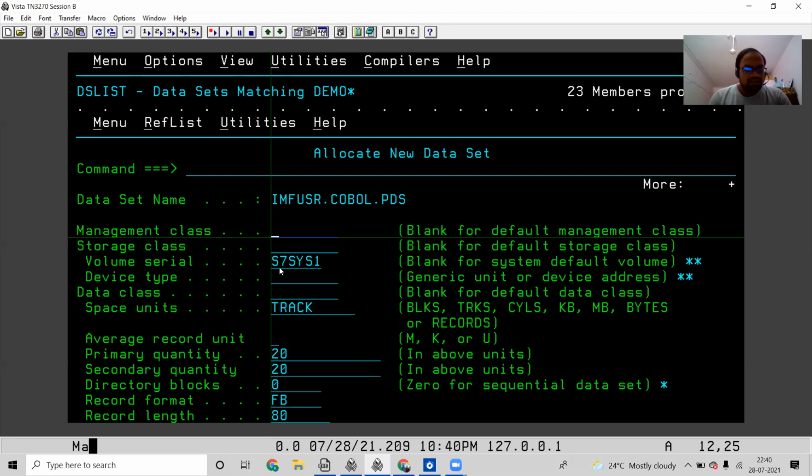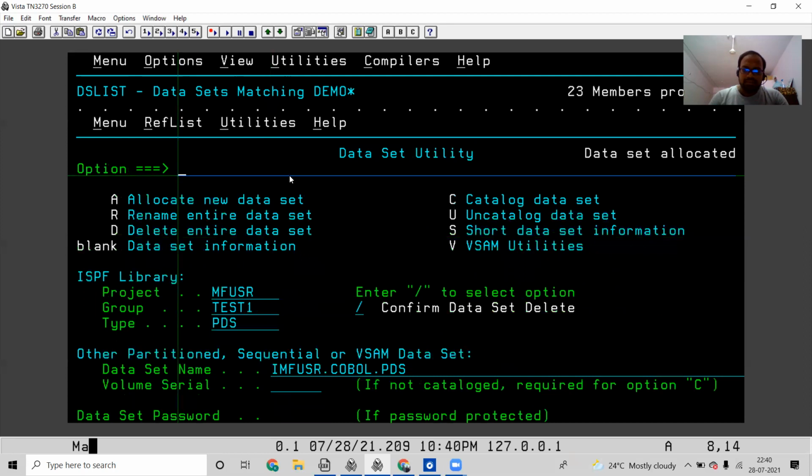So here we need to give primary quantity, secondary quantity, and directory blocks, with some 30 as primary quantity. You can give more because we are going to have a lot of members, so it is better to give more numbers here. For PDS we will be using fixed bytes, and we need to enter, and that will be allocated. So the data set is allocated. Now we need to create the load library also.